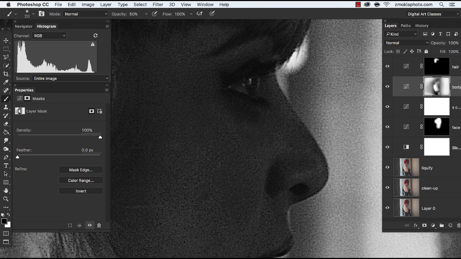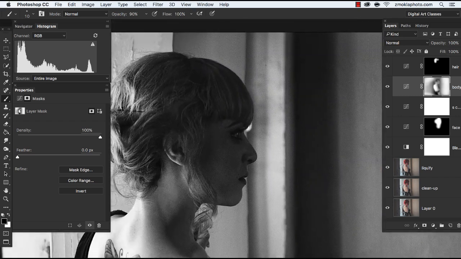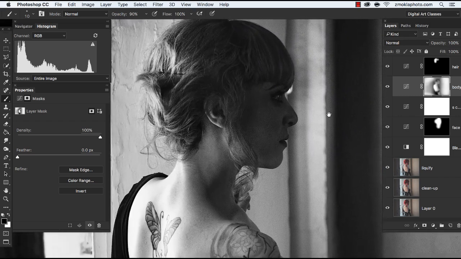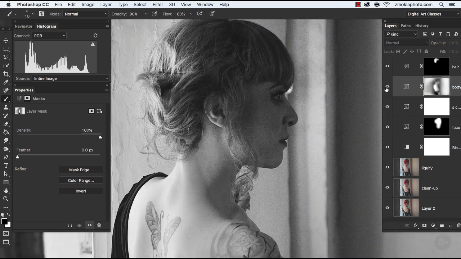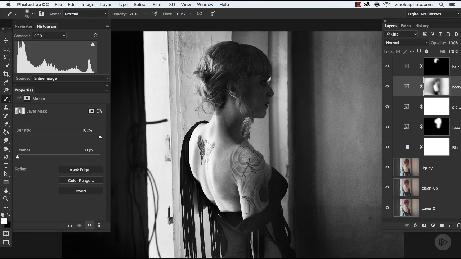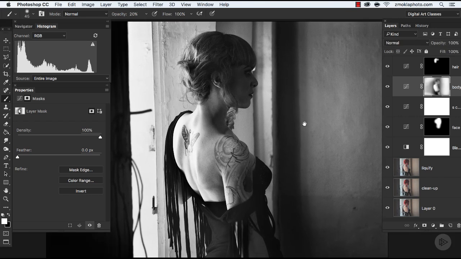Okay, changing opacity to 90. I just hit 9 on my keyboard and only increasing this highlight. Let's zoom out and you can immediately see that it brought more life to the image. Okay, so that way we adjusted the hair.